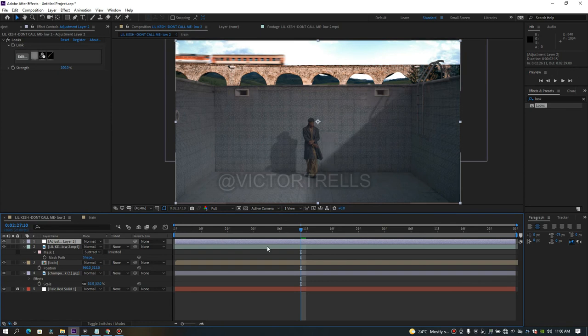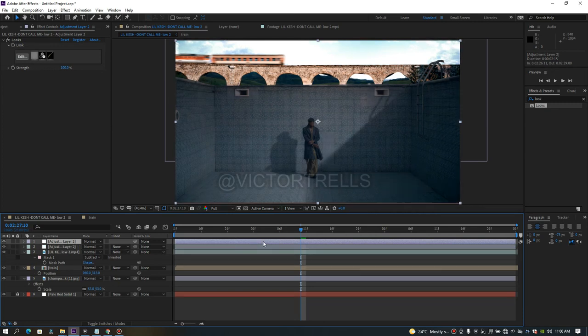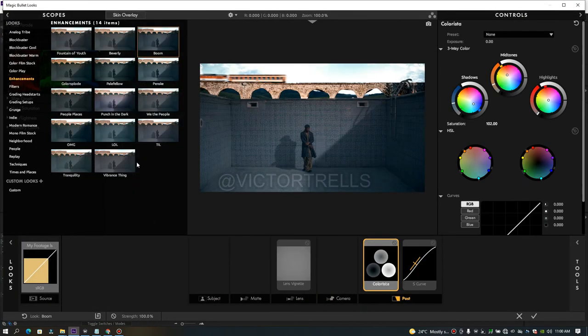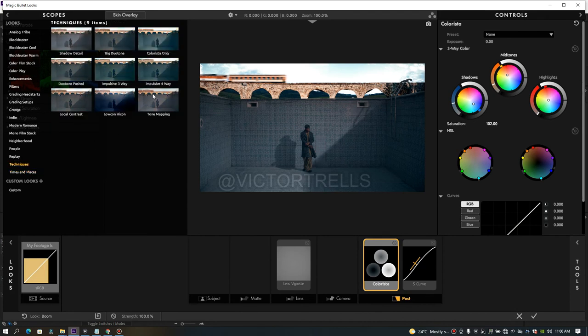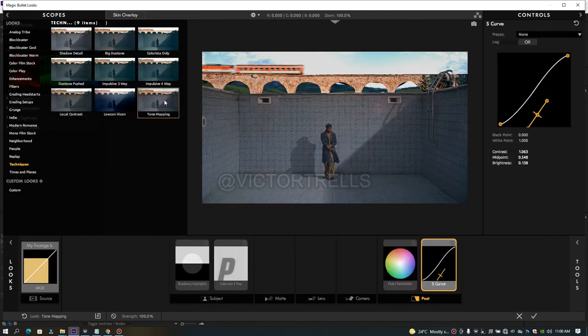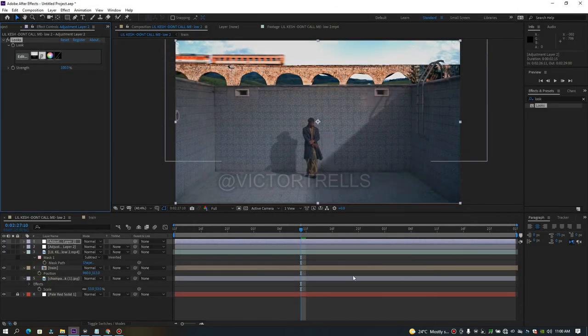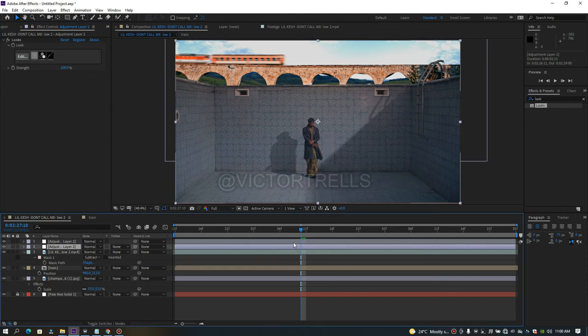You see this layer here, the layer where you added the color correction. You can actually duplicate this. Now, let's say you want to add another Magic Bullet preset. You just have to click on edit on the new duplicated layer. Let me say I want to add this tone mapping to it. So I click OK. Now there are two color correction presets here. This one has the tone mapping and this one has the boom effect.